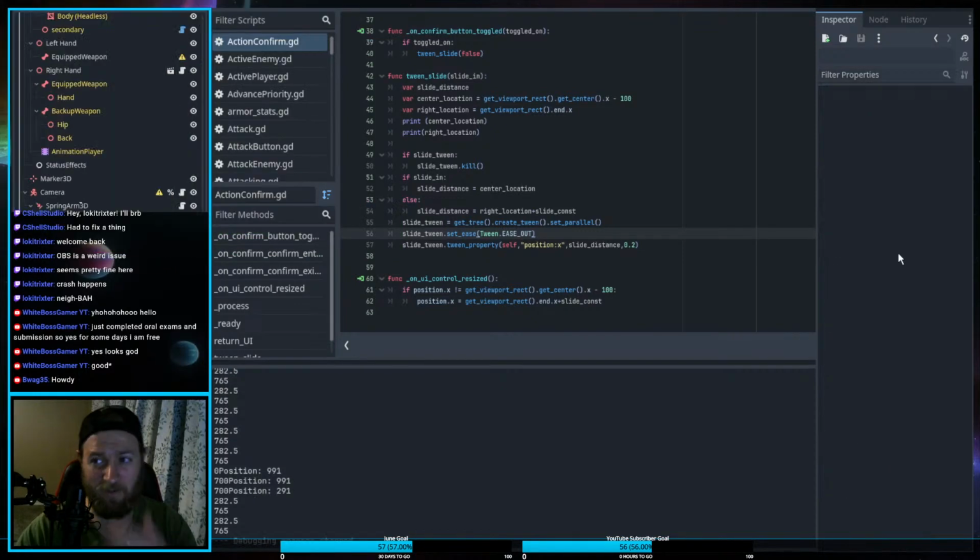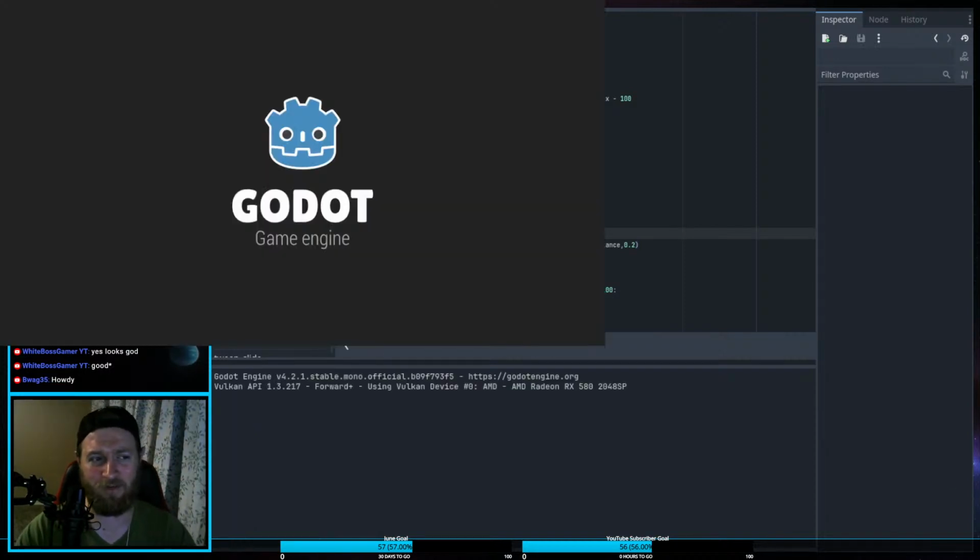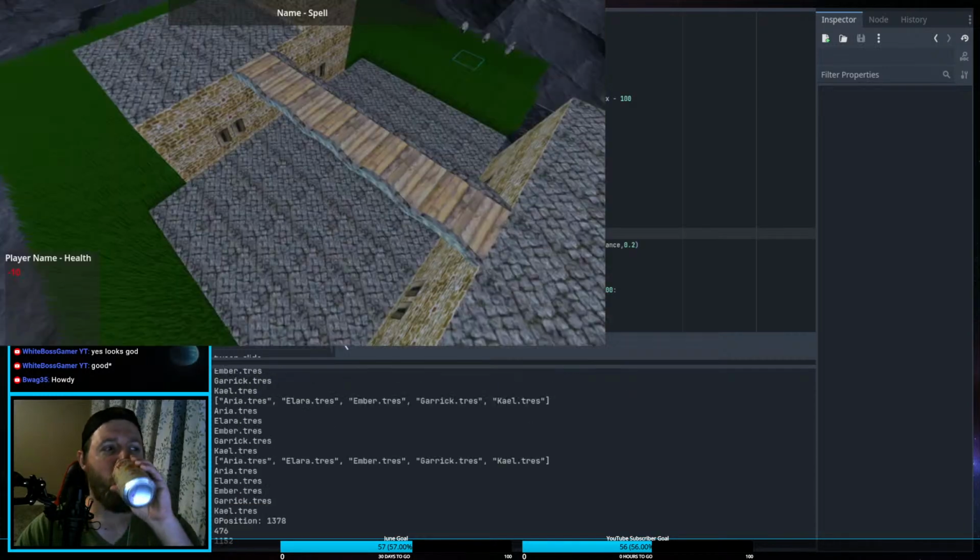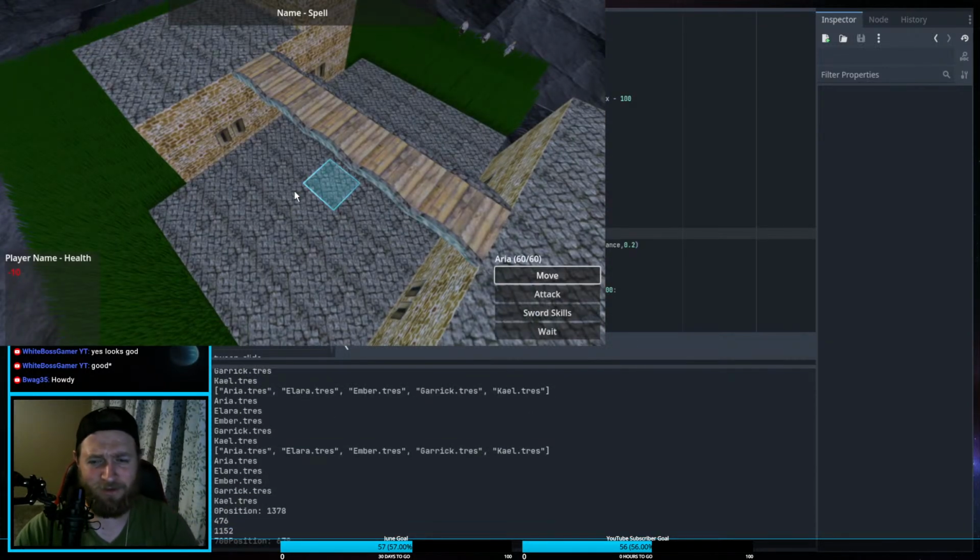Hey, BWAG, how's it going? I'm working on window resizing a little bit and changing animations to tweens. Kind of interesting stuff. I don't know why I'm having these issues, but it's fine.